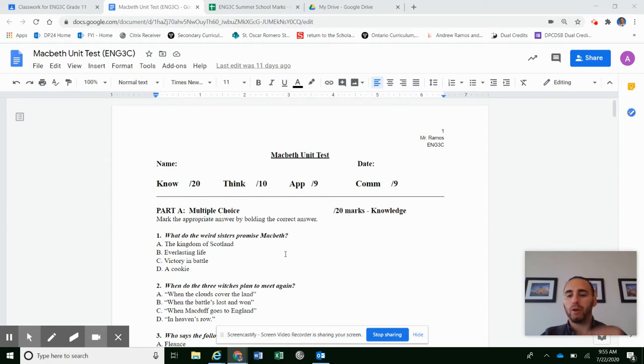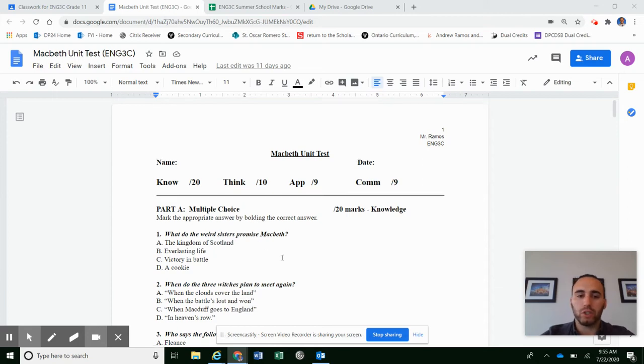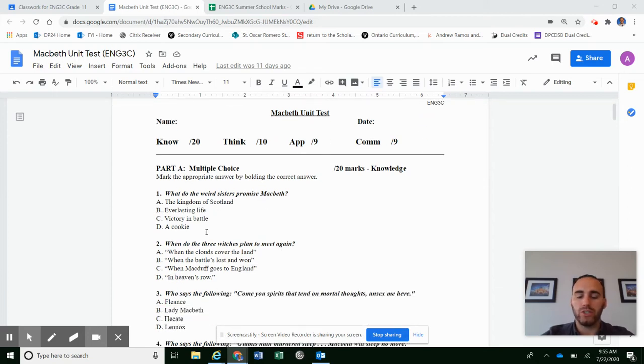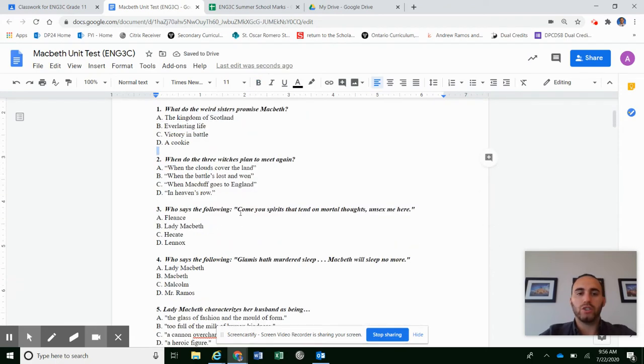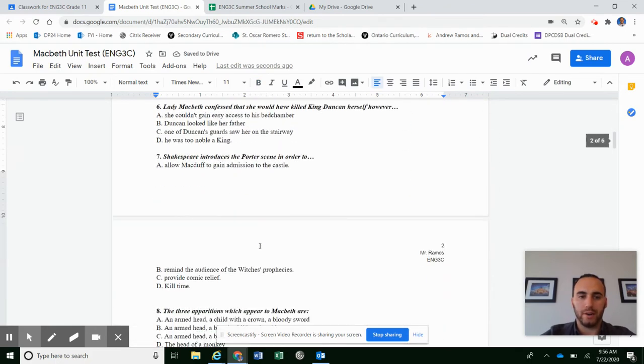Now, Part A and Part B are relatively quite easy. Part A talks about multiple choice. You're going to see 20 multiple choice questions here. For whichever multiple choice question you select the correct answer for, I encourage you to highlight that correct answer and then bold it. So in the case of number one, maybe I'll select A as my correct answer. I'm going to highlight that and bold that, and then leave it as is. So you're going to have 20 multiple choice questions there.